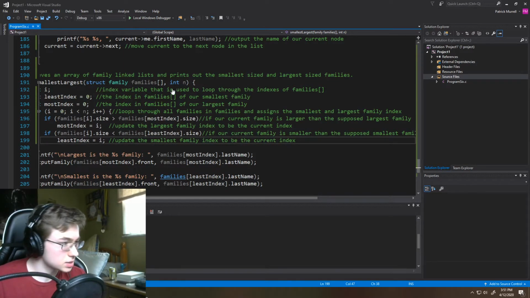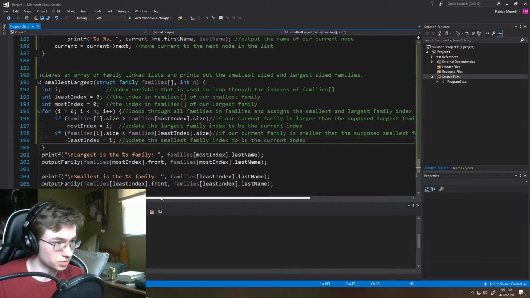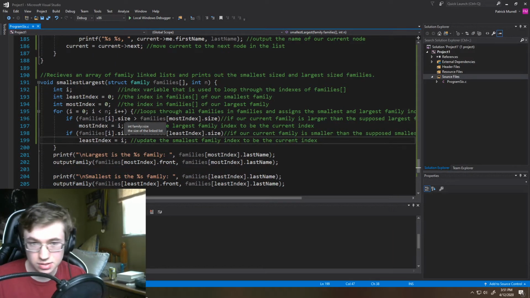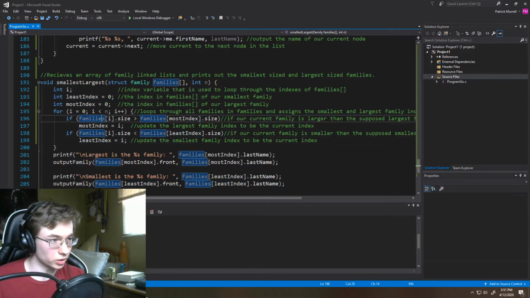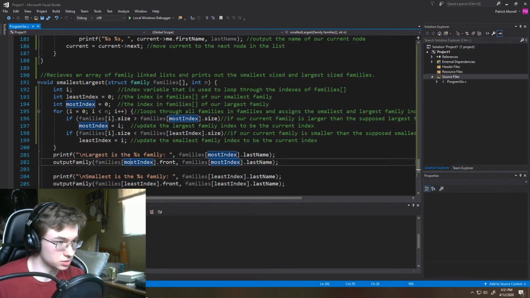So does that make any sense? I hope this logic makes sense. Basically, you're just comparing the size, and then you update the size accordingly. Just basically find the smallest families.